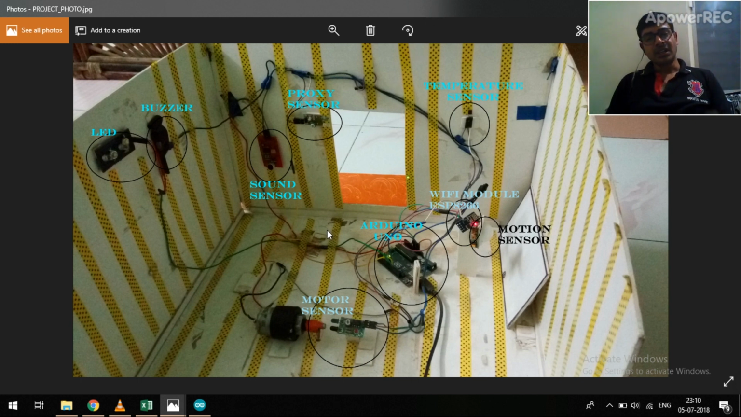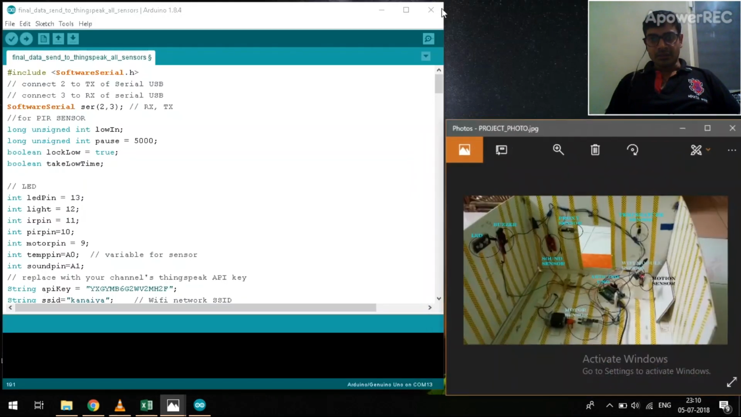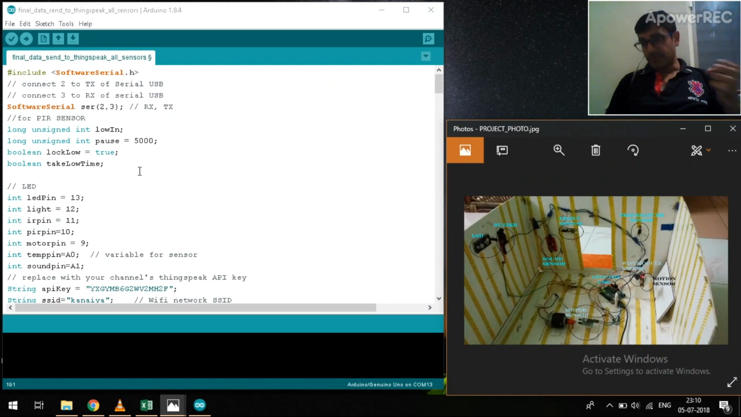From this model we run a program on the Arduino Uno, and all the sensors are activated. The sensors send all the data to the Arduino, the Arduino accepts it and sends it to the ESP8266, and this ESP8266 Wi-Fi module receives all the data and gives it to the ThingSpeak servers. Now I want to show you the program, how it happens.